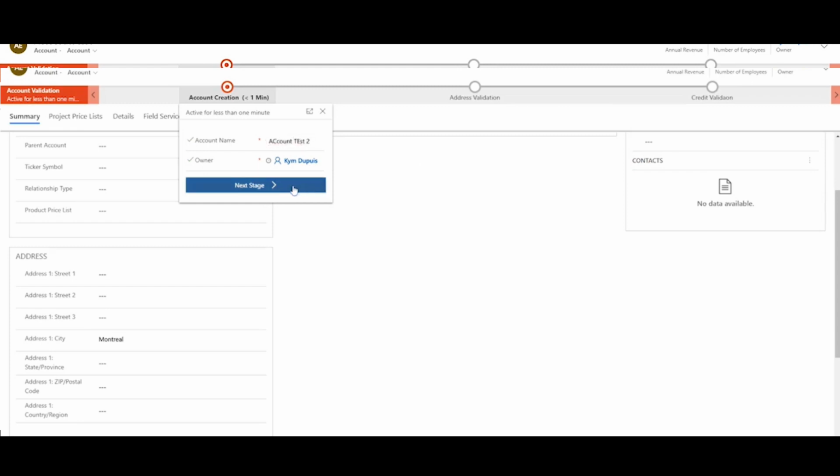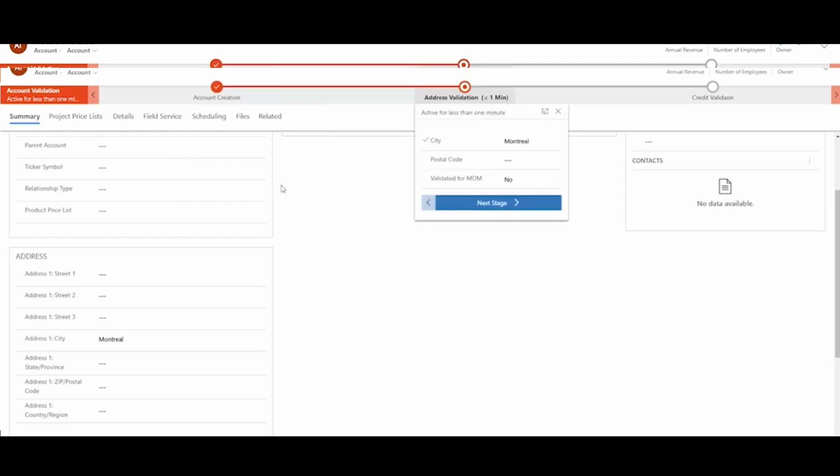And then I can move to the next stage. And then the next stage will be address validation. I already have the city. I need the postal code. So H2N1H1. And is it validated by MDM?